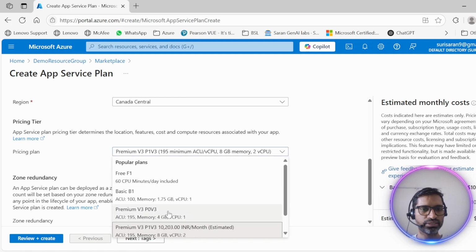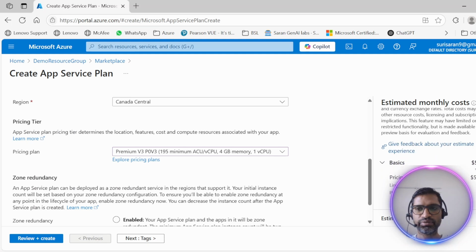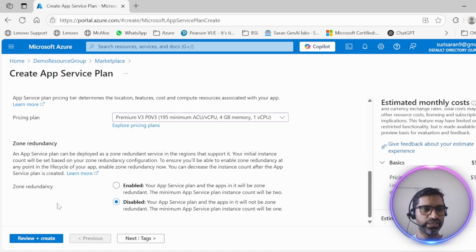What I can do is select maybe Premium V3. So I upgraded my plan, and it will cost me $5,000 per month. Okay, that should be fine. Next, you can keep the rest of the options as default. Zone redundancy is not required. It has locally redundant zone, high availability zone, geo zone. So there are different ways by which you can distribute your application on different AZs or on different regions. I don't want that high availability, so I will keep it as such.